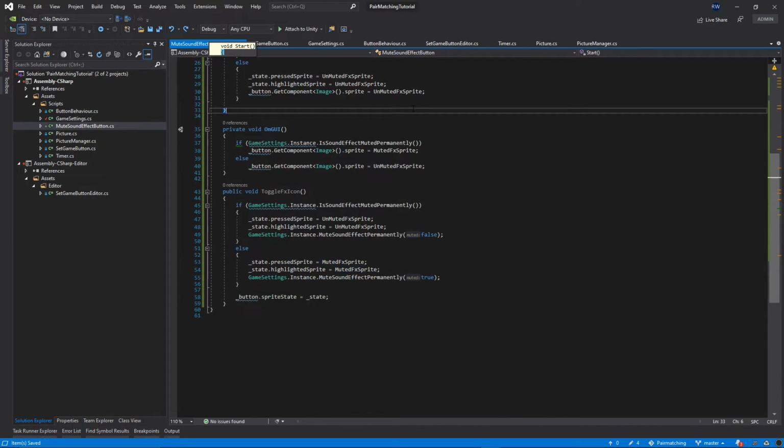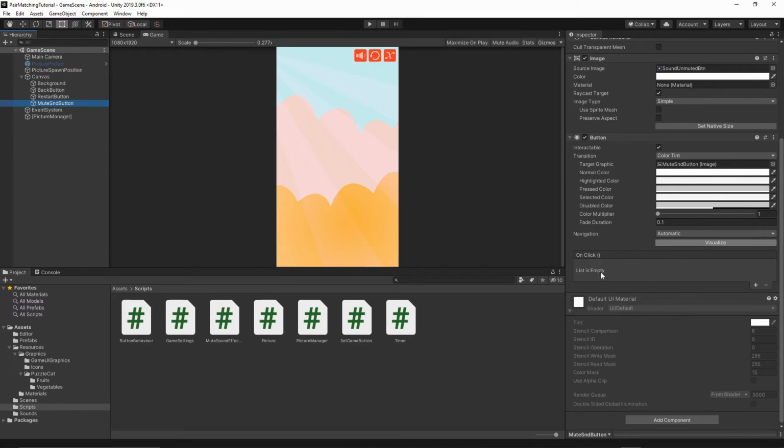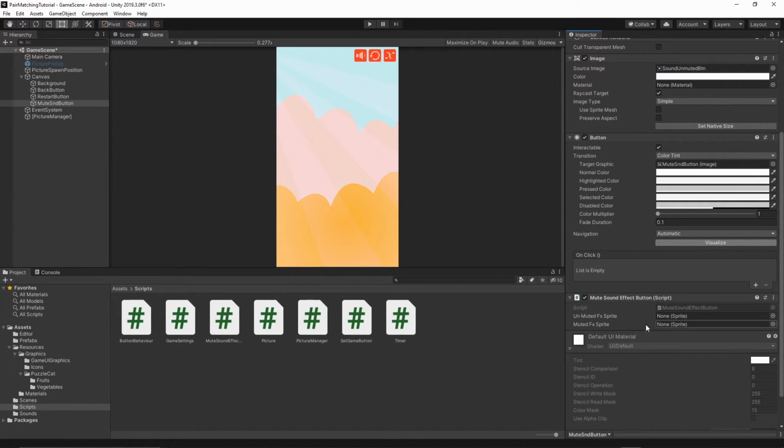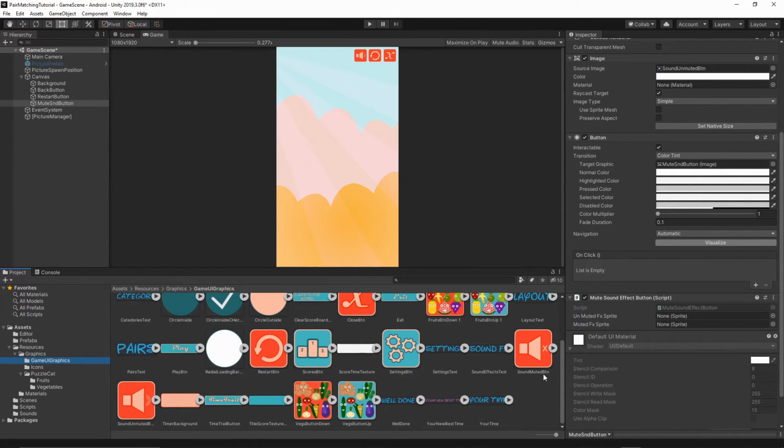So now let's go back to our Unity, so to our game scene, and then let's click on our mute sounds button, and then let's grab our mute sounds button effect script and then attach it onto this button. And then we need to populate the unmuted sprite effects and muted sprite effects. We just go to the resources, graphics, game UI graphics, and then let's find this sounds muted button and drag and drop it onto the muted FX sprite. Okay, and then sound unmuted button, drop it on the unmuted FX sprite.